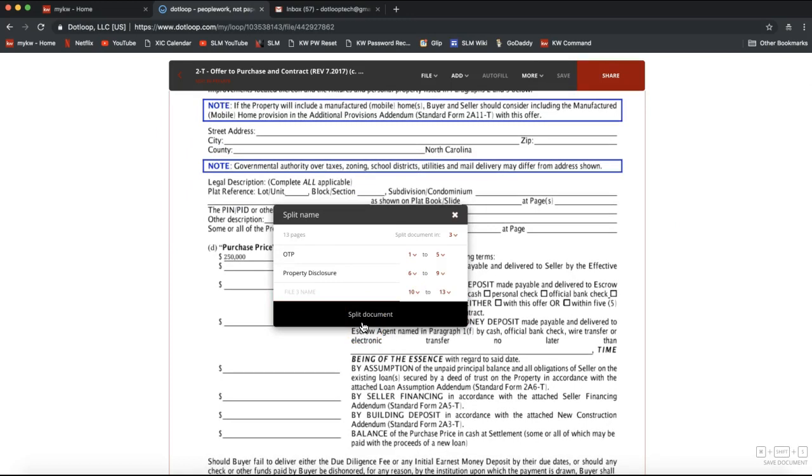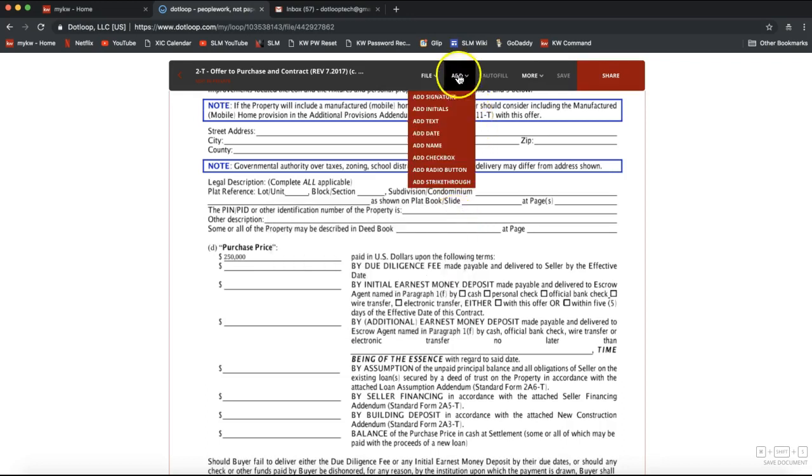It's a very useful feature. Just a heads up, you would have to do this before laying any fields. So you'd have to split the document before adding any text boxes. Once you add any fields from here, it no longer gives you the option to split or rotate a PDF. Just a quick note on that.